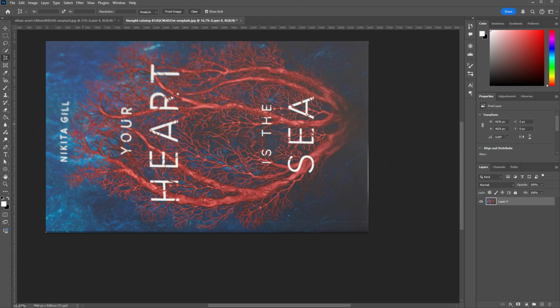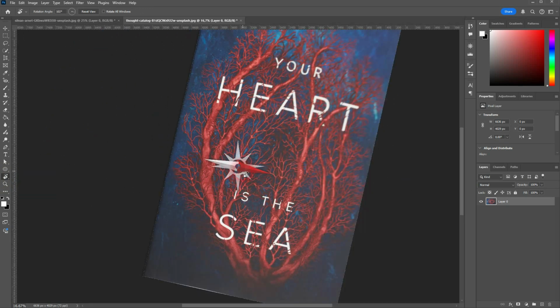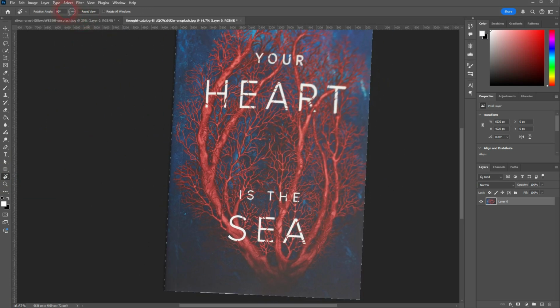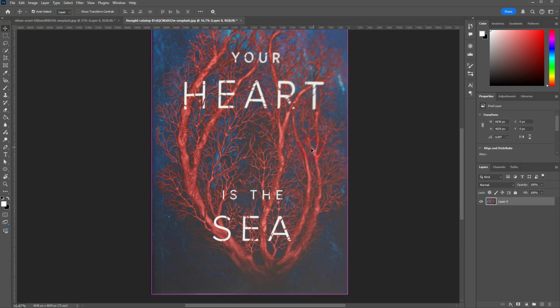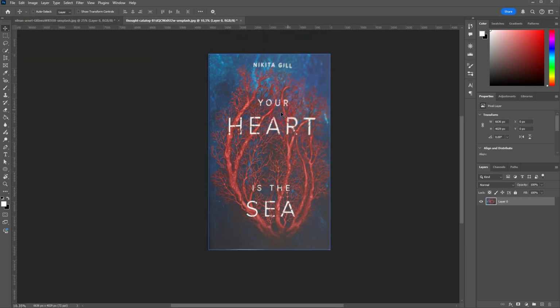Let me rotate that. So the author name is a little bit skewed and it's also blurred out slightly. That happens depending on the image that you use. It's due to the perspective. But as I've said, we've gotten a decent result here.